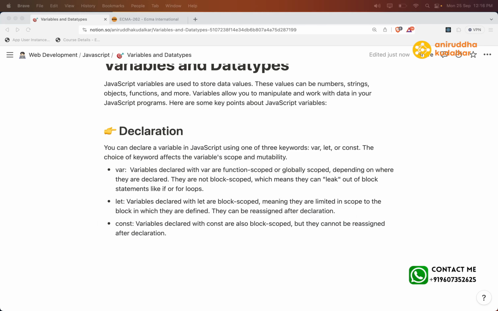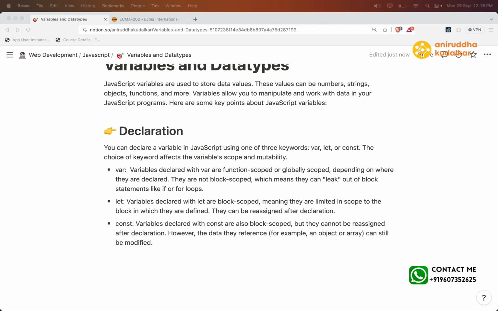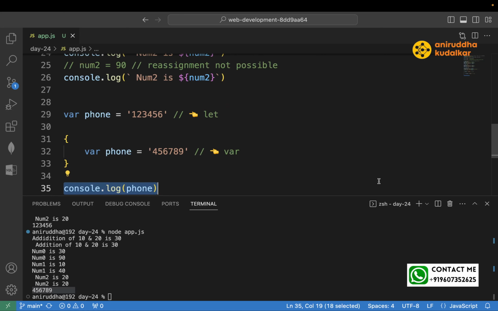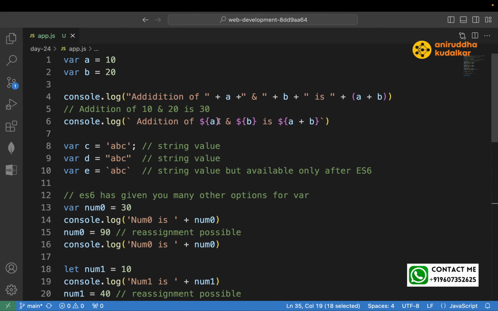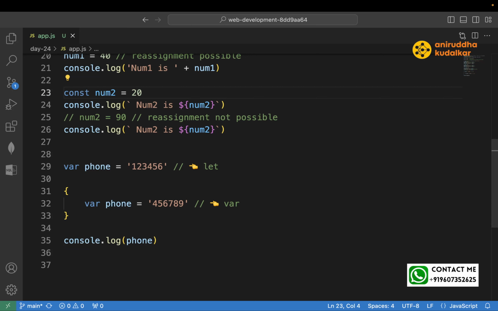However, the data they reference can still be modified. You'll get to know what this means. But as far as the variable declaration is concerned, you need to worry about var, let, and const. Remember that.